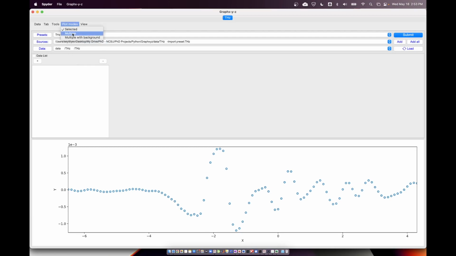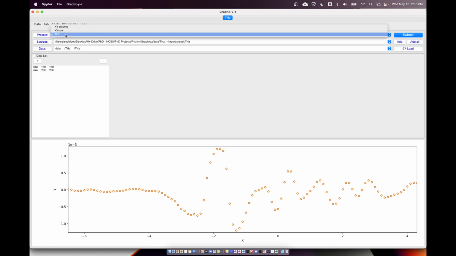Now I'm going to go to plot mode multiple. This multiple plot mode allows me to plot and compare multiple data. Because I don't have multiple data here, I'll just plot the same data twice back to back, and when I press submit, it will plot two data back to back, because you can tell the color is changed. I can demonstrate that in my next example.